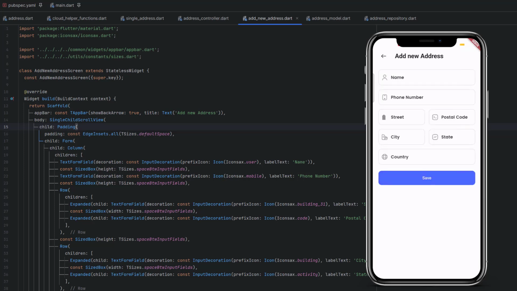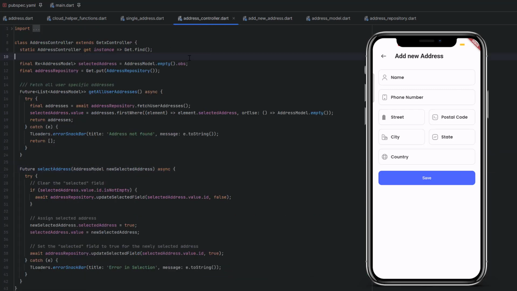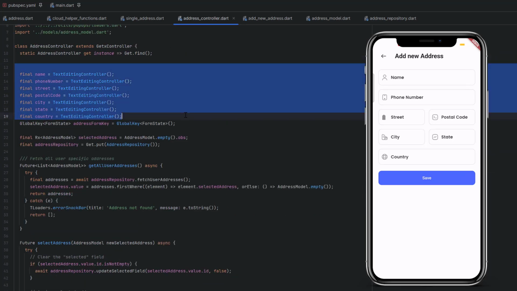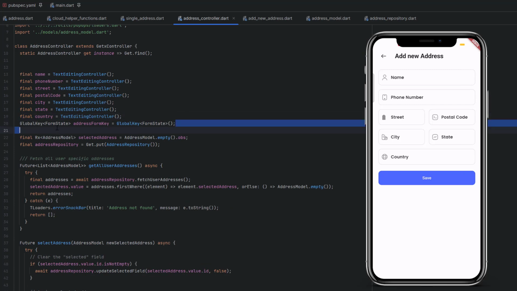So using this plus icon, we are redirecting to this form. So you can see, this is the add new address form that we have right on top of this, which we also created in the previous tutorials. So first of all, let me quickly add all the keys and all the text form field text editing controllers in our address controller. So let's open it, create all the variables over here. Once you have all the variables created, also create a form key.